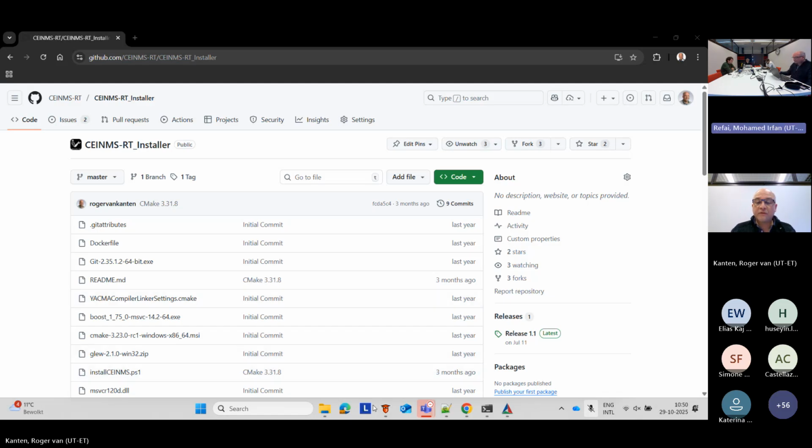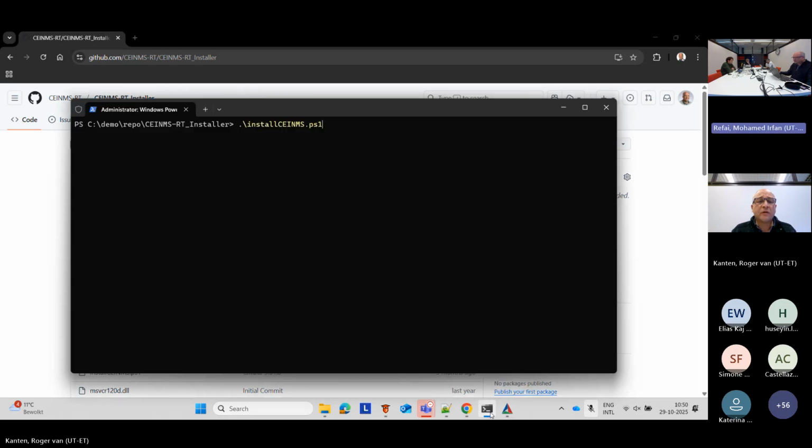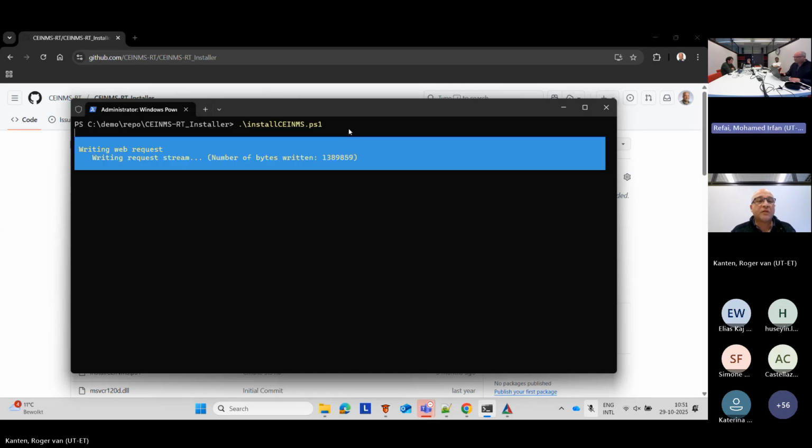I already cloned this, and like it states in the README, we need to start PowerShell in administrative mode. I also set the execution policy for scripts. And then it's a question of running this PowerShell script. For the sake of this demo, I skip some installations. But it's just about entering and letting it do its stuff.